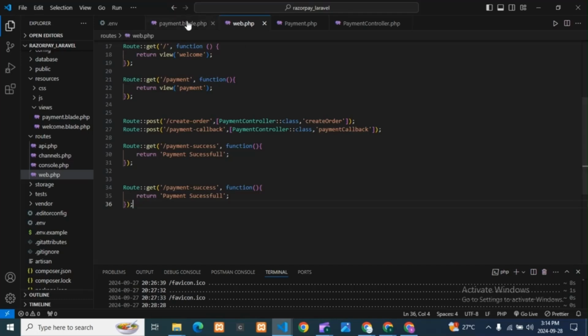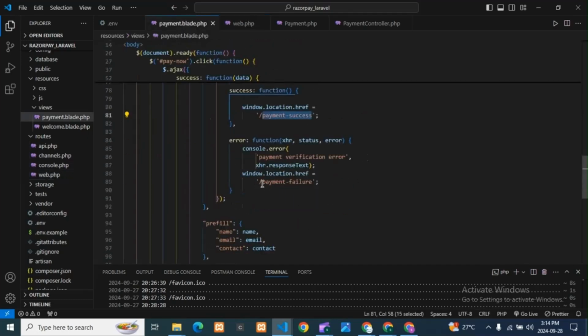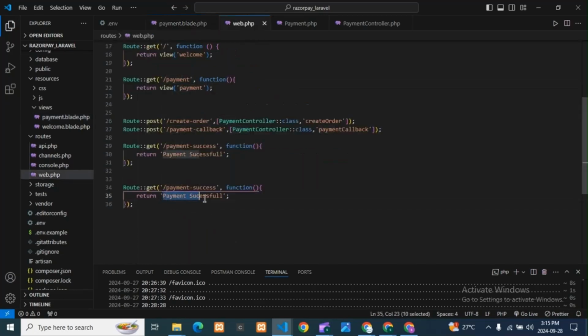Then here is payment failure. So I'll copy this path and paste it here. Here I'll write payment failed, please try again later. Okay, so when my payment gets success I can see this, and when my payment gets failed I can see this. Okay, so everything is done, guys.